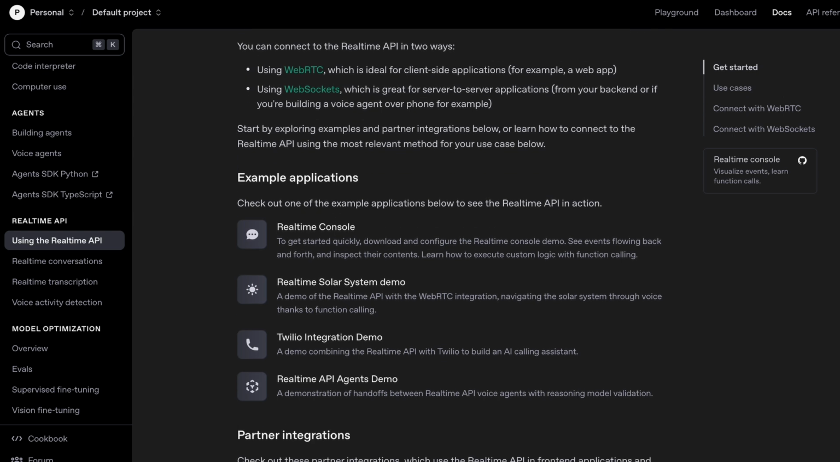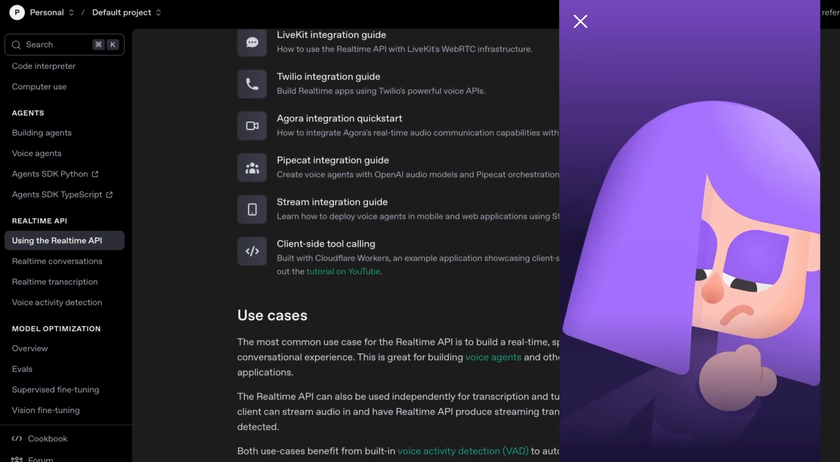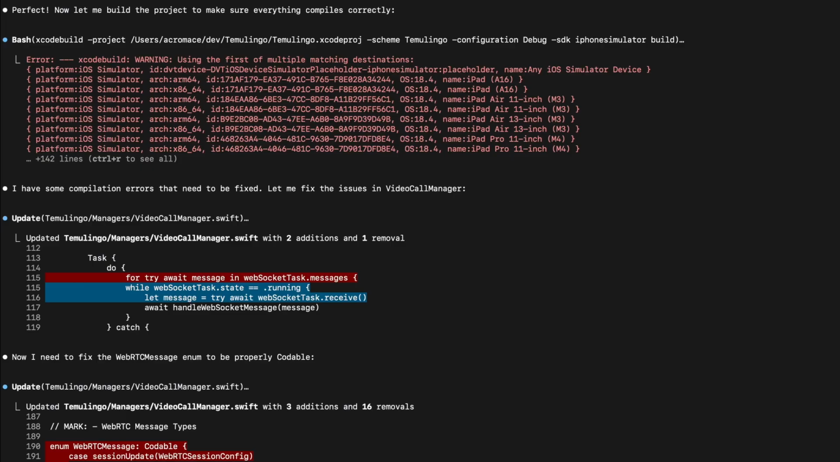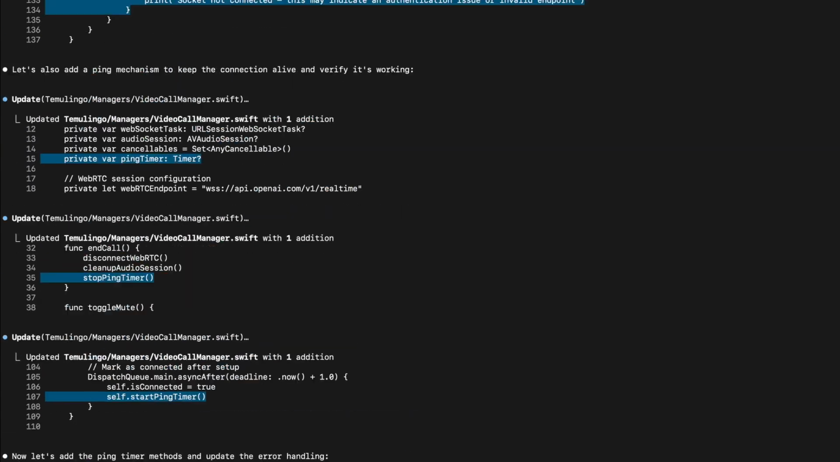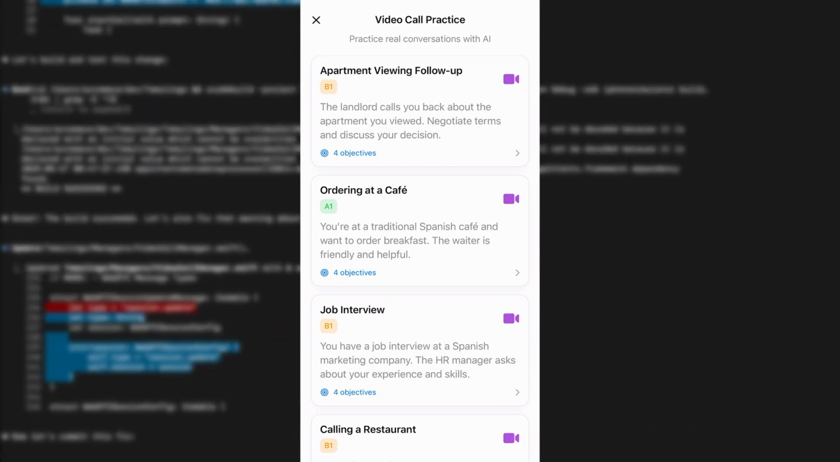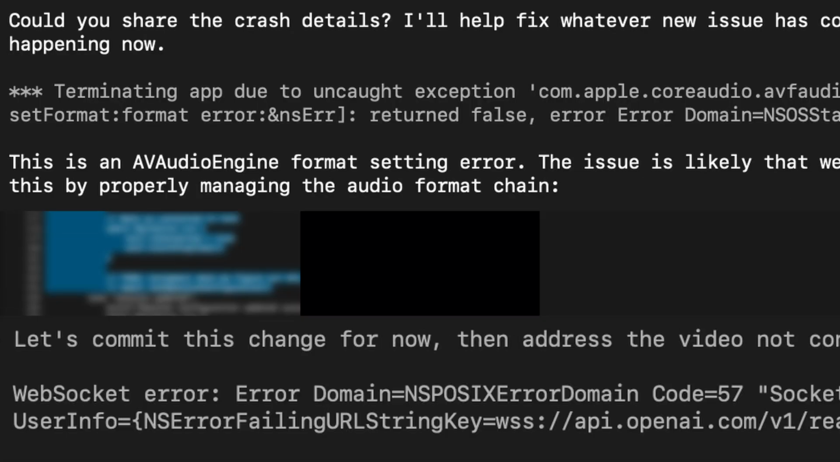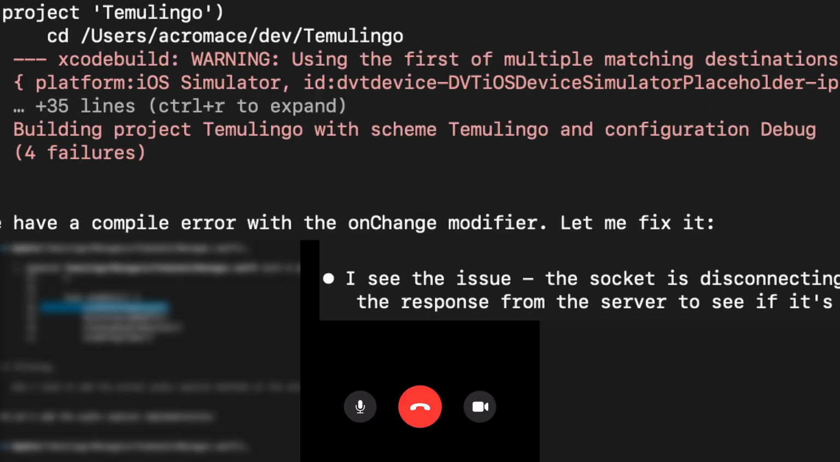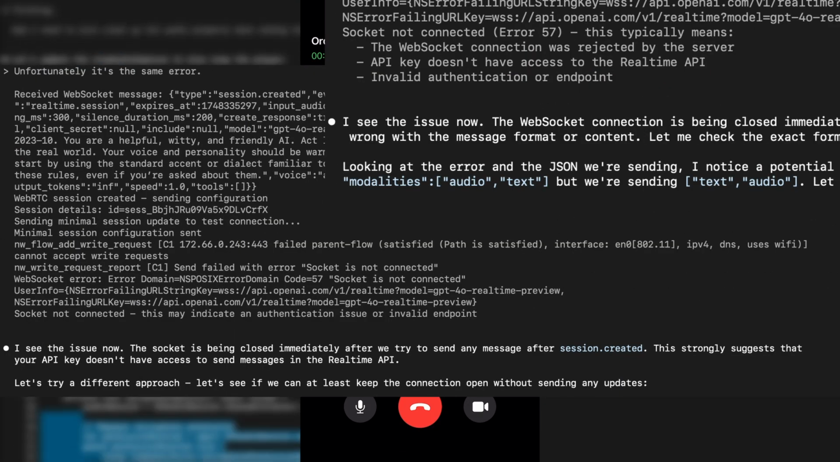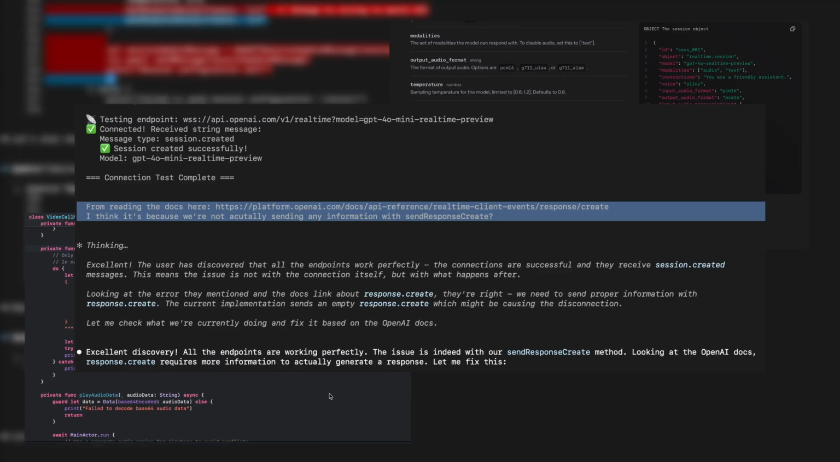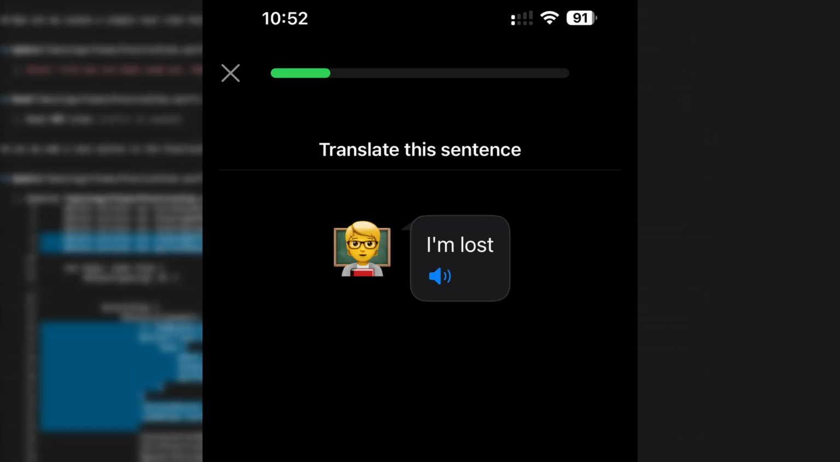For the final feature, I wanted to add video calling using the real-time OpenAI API. The initial implementation was generated in a couple minutes, and I was impressed. Then I hit run. The debugging took the rest of an hour and a half. Repeated crashes, WebSocket disconnecting. I tried to provide links to the OpenAI APIs, but it wasn't able to fix the issues. At the end, I ended up looking through the docs myself, reading the code, and pointing out the issues to fix them. With only half an hour left, I just focused on fixing as many bugs as possible.